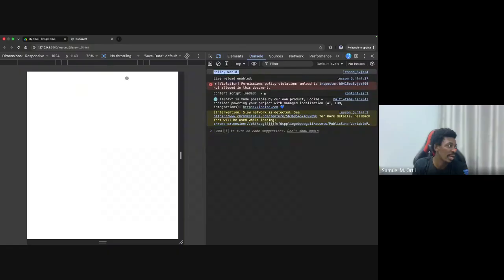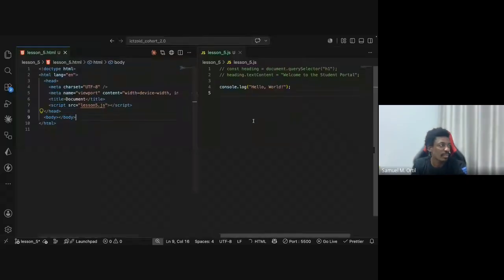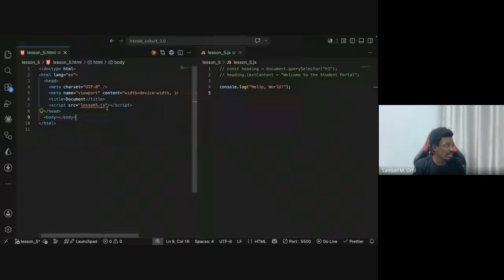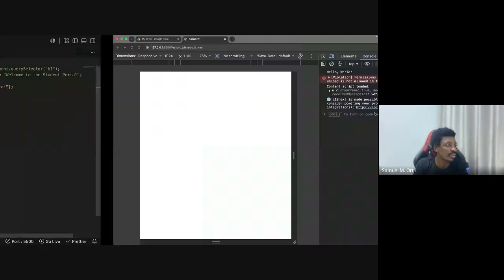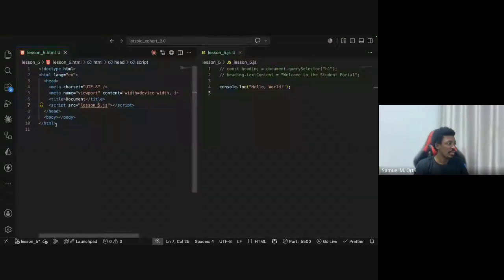But let me make an error here. Let's say maybe I mistakenly did this. This is the file. So you can see it is not connected. You can't see the output. But if I did this correctly and then come back to this place, let me refresh this, you can see the output here in my console. So that's an easy way for you to check to be sure that those two files were actually connected, right?